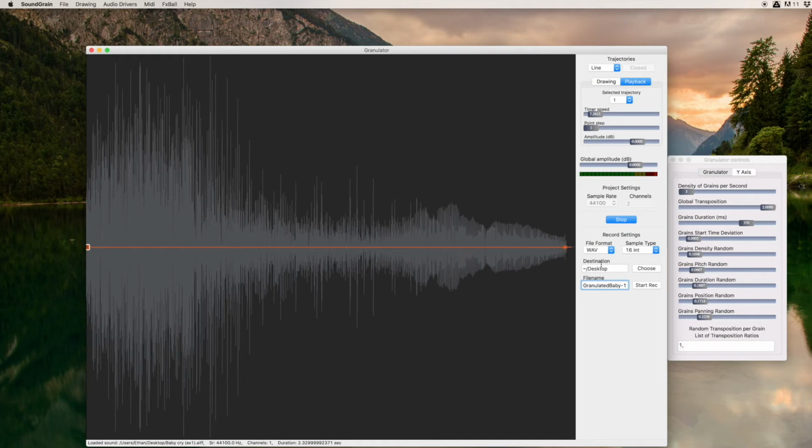Then you choose where you want to save it. Mine's going to save to my desktop. That's fine. And then you can either have the sound already playing, as mine is now, or you can stop it, start recording, and then start the sound.